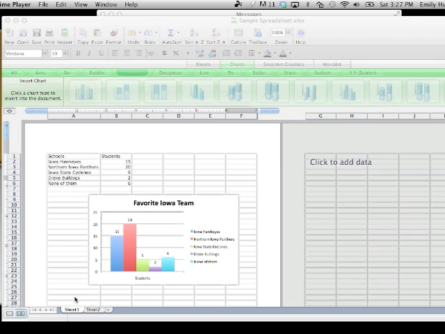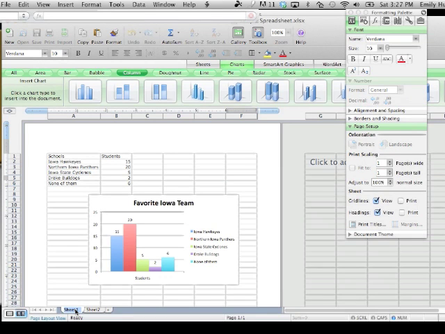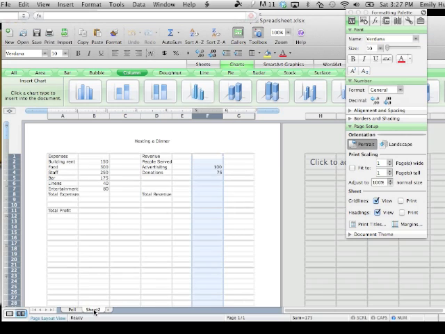So at the very bottom you'll notice this tab called Sheet 1. If you double click that, you can name that sheet. We'll name that poll. And the second sheet, what I'm going to do is build something that's similar to the second sheet that you have to do for your tech challenge assignment.